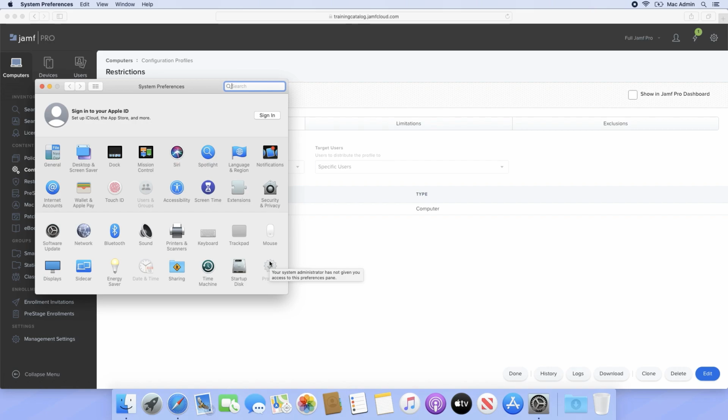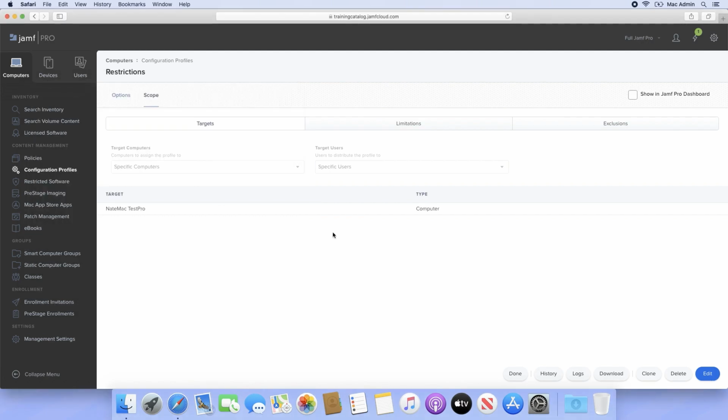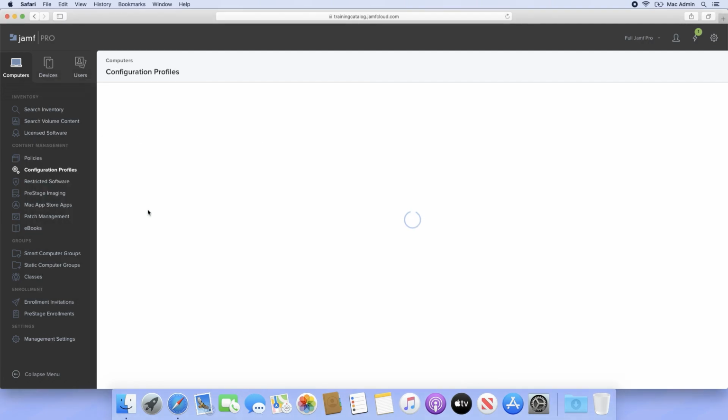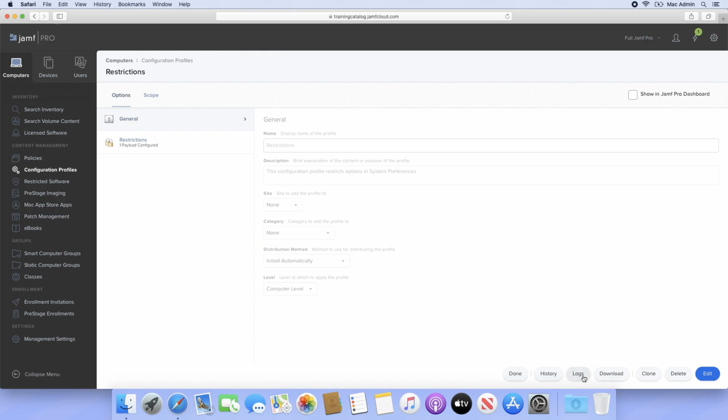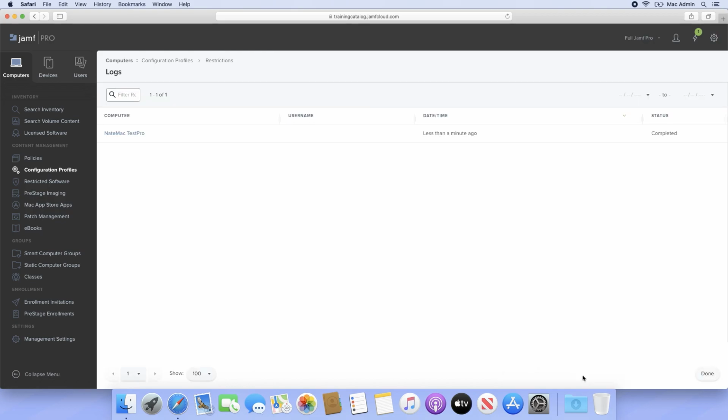If for some reason profiles are not applying, check the logs by navigating back to Jamf Pro, select the profile in question, and Logs near the bottom. This will reveal whether the profile has installed successfully, is pending, or has failed.